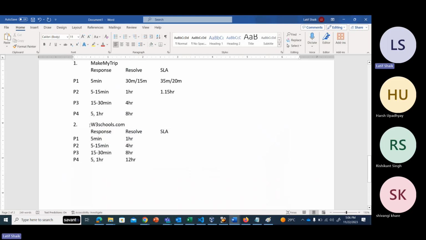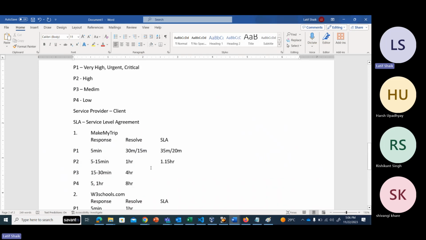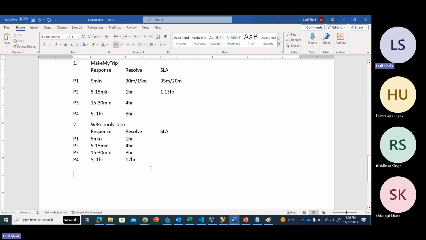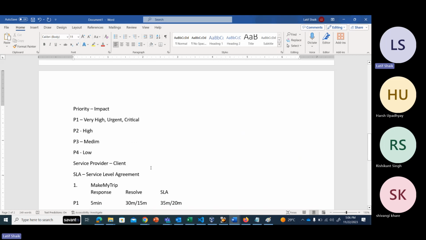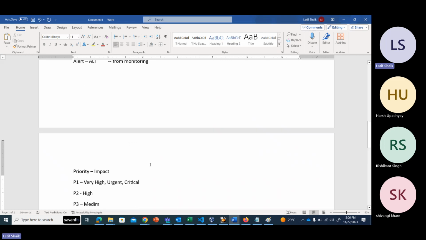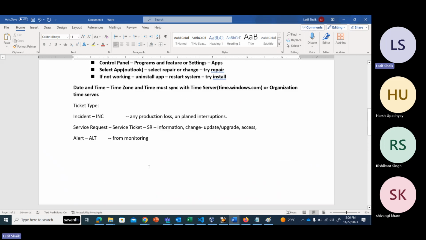Okay, guys, so this is our SLA, service level agreement. Understand the timelines and the different types of tickets, different priorities, and impact analysis requirements.